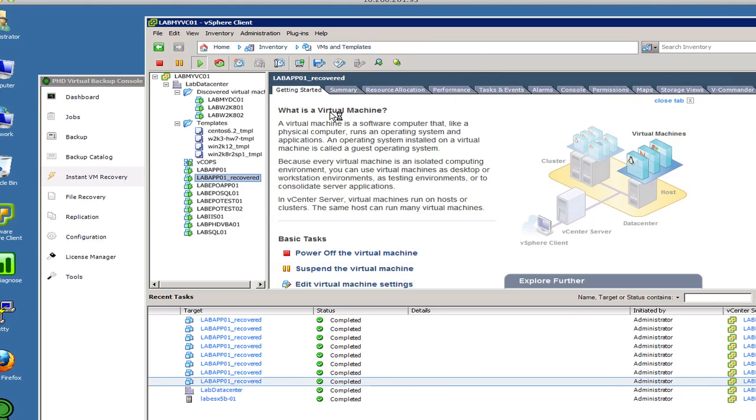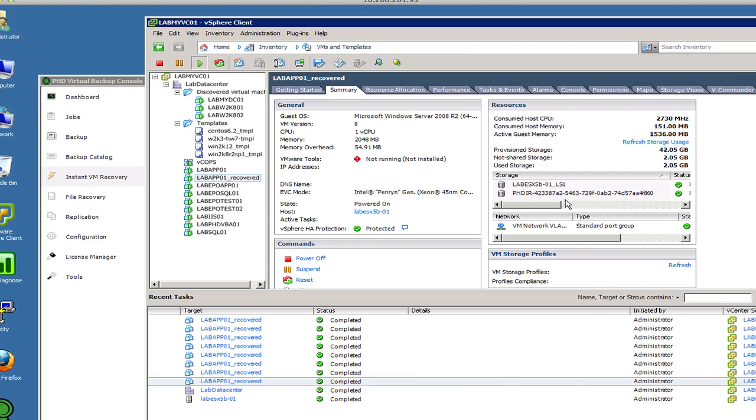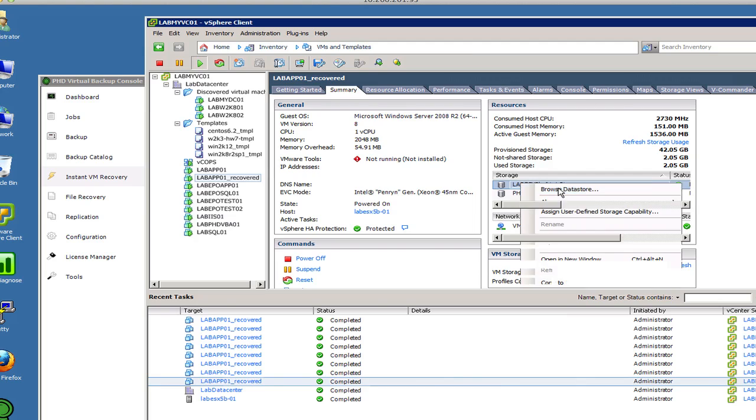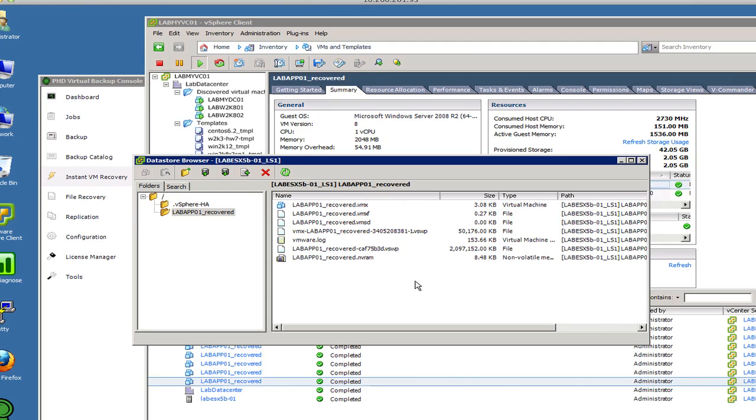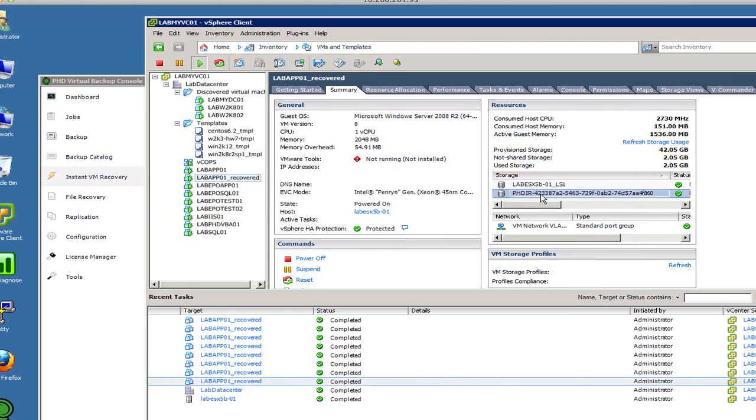So let me go into summary as well here, just to show that the virtual machine config files and everything will be in the production data store that you had to select during the wizard, and we can see those files here, but there is no VMDK file that sits in this directory. Again, that's running from the backup store.